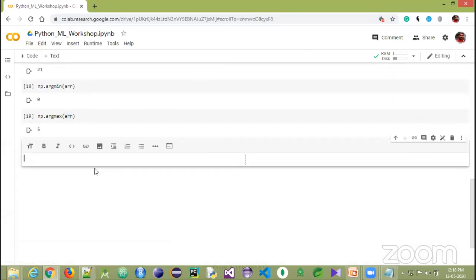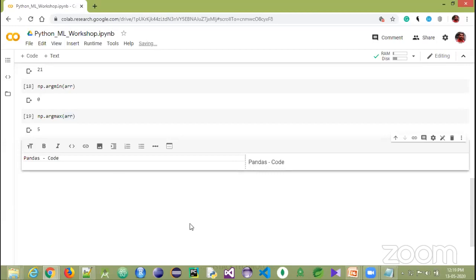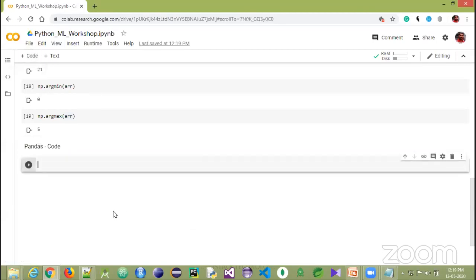I'm going to create pandas code now. Again, this is a very simple component. Even in the slide I am mentioning that it gives three kinds of data structure. I will show you that.